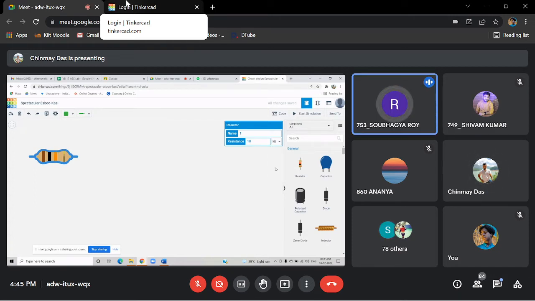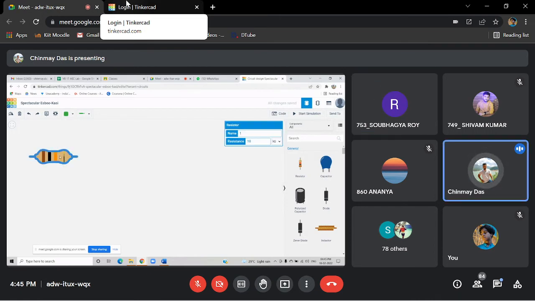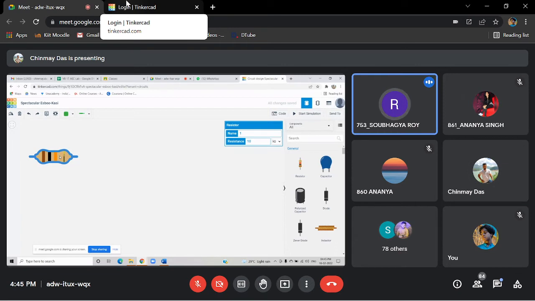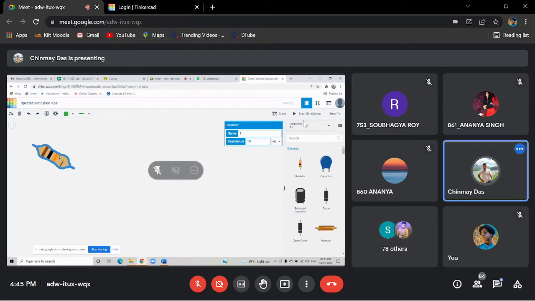Sir, how to rotate it? Click and press R. Okay, sir. Press R, you can rotate it.